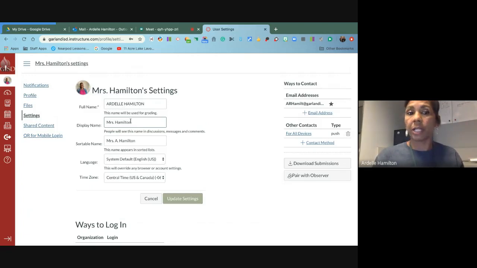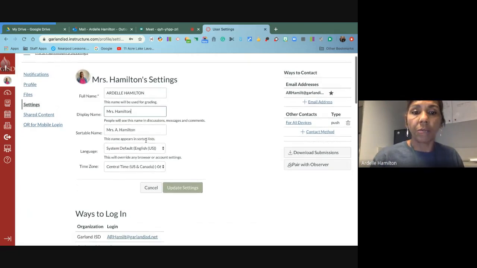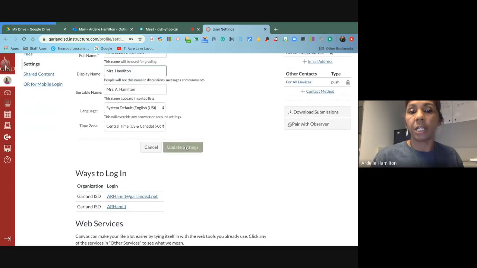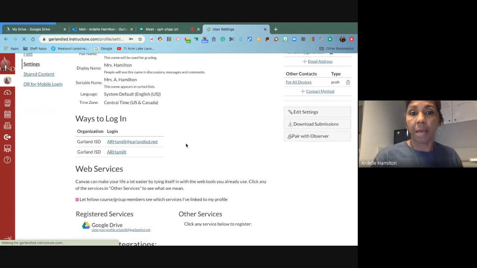You notice here that I changed my display name and now it says Miss Hamilton settings. If you don't want the kids having your first name, this is where you might want to remove it. Okay, so if we keep going down, make sure you're Central Time and then click on update when you finish those. Okay, just that part.